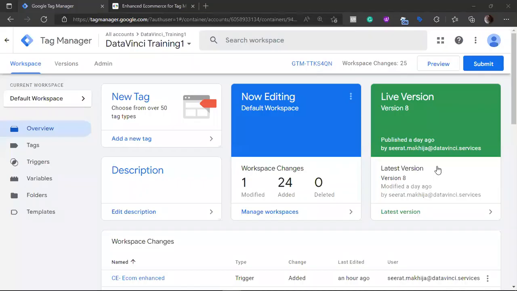Hello, I'm Seerat, and today I'm here to discuss tracking e-commerce in Google Tag Manager. Now, we have two types of e-commerce, standard e-commerce and enhanced e-commerce. So, what is the difference between these two?